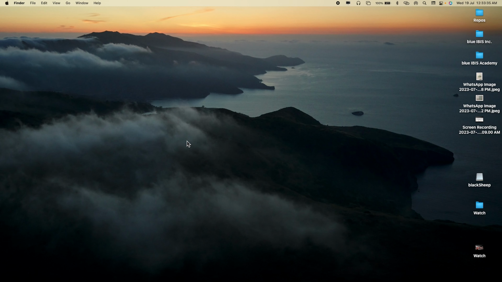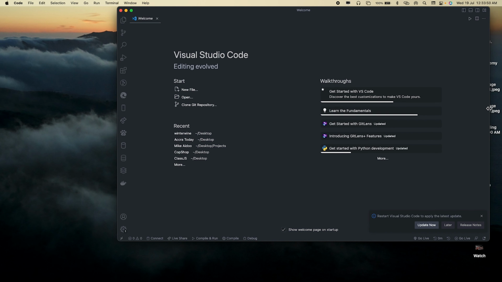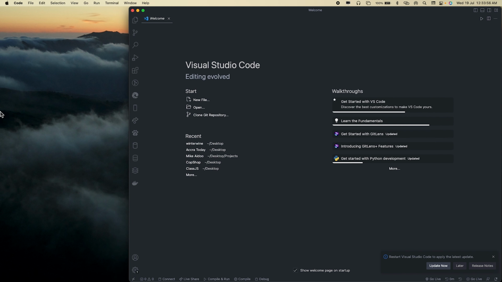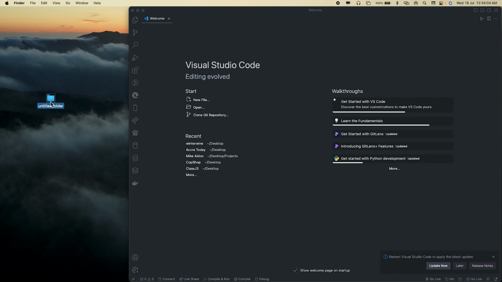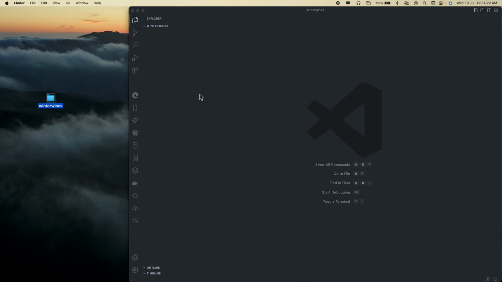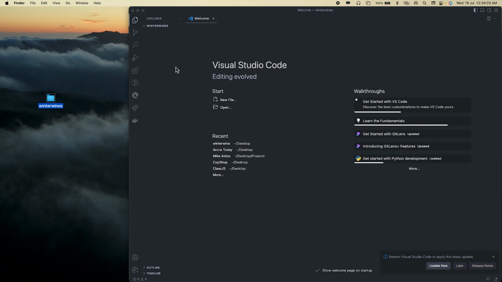We are going to create some files with which we are going to work. So first of all, I'm going to open my Visual Studio Code. I'll make it this big. All right. And then on my desktop, I'm going to create a folder called Winter Wines. You can name it whatever you want, but just keep note of the various names you are giving to your files and containers. So I'm going to call mine Winter Wines.